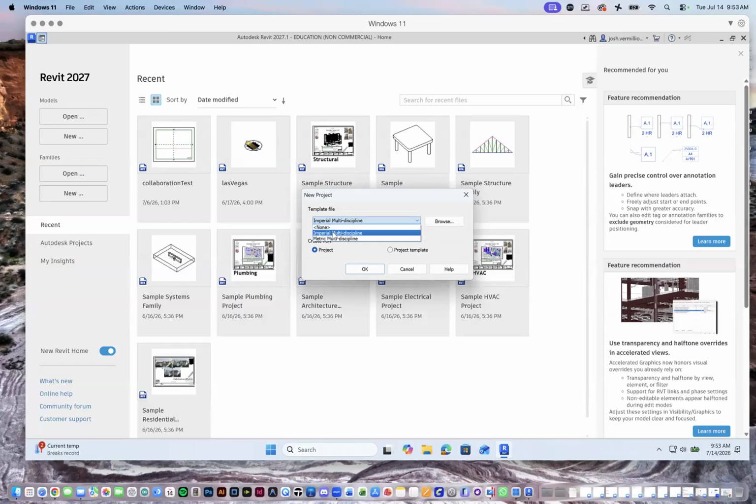So what I'm going to do is just say Imperial multidiscipline, or maybe yours has an option for imperial architecture. But I'm just going to say imperial. That's why we keep things as feet and inches, as opposed to metric. If you're working overseas, you'd probably pick metric. But since we're in the United States, we'll go ahead and go with feet and inches. I'm going to make sure that it's selected on project. I don't want to create a new project template. I want to use this template and create a new project. So I'm going to go ahead and hit OK.